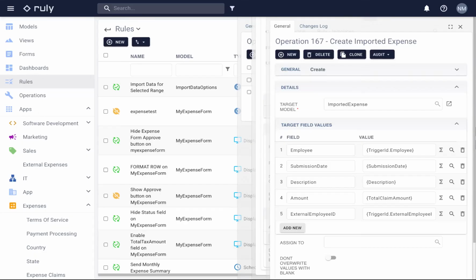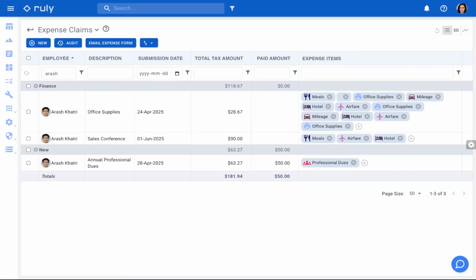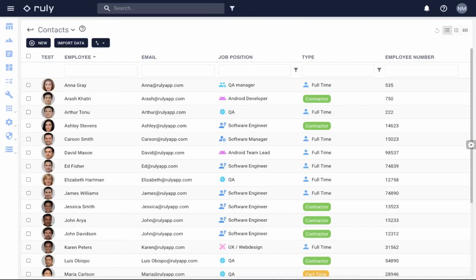Let's go back to the employee list to demonstrate how this works. But first, let's see the data from the other Ruly environment. This is the data that our virtual model will be importing. Here we are back on the employee list in our original environment.